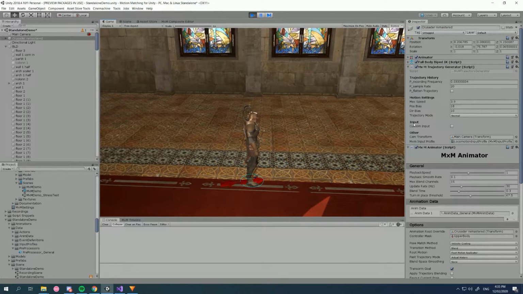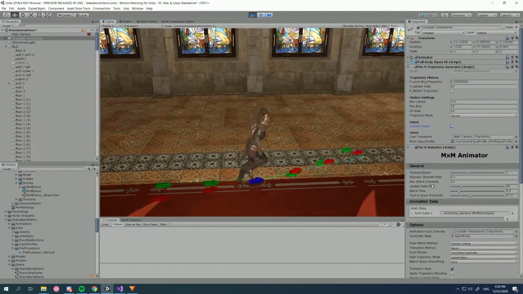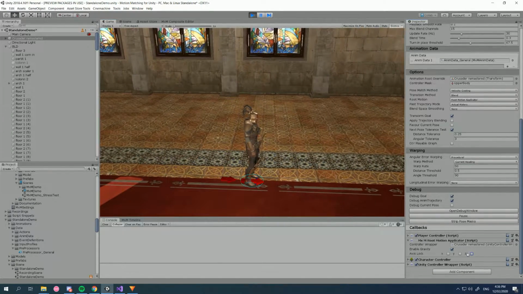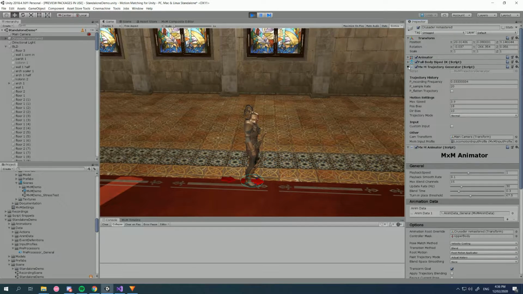So what you can do instead is take custom input and put in inputs that are only along the axis that your character runs, to give you trajectories along that axis. So that is there. You're probably not going to use that very much for most people. Okay, so that's most of the runtime stuff.